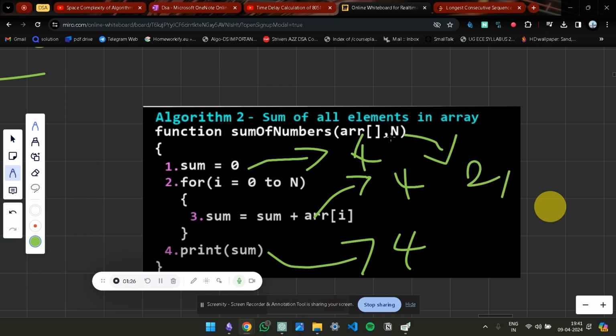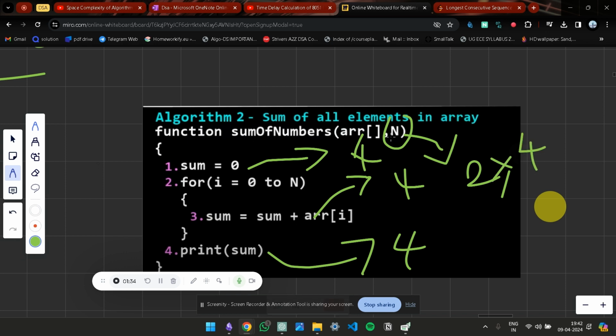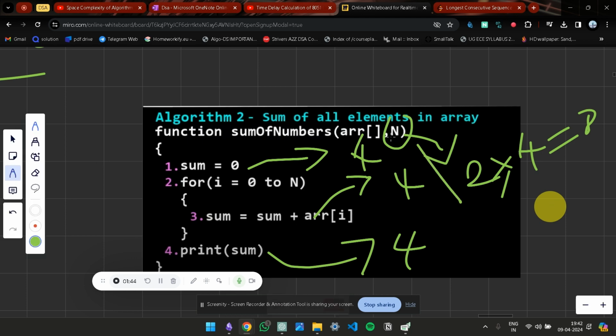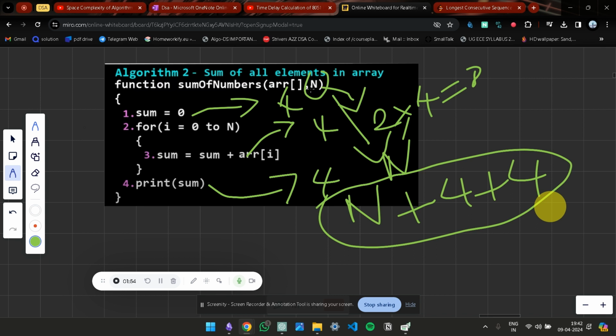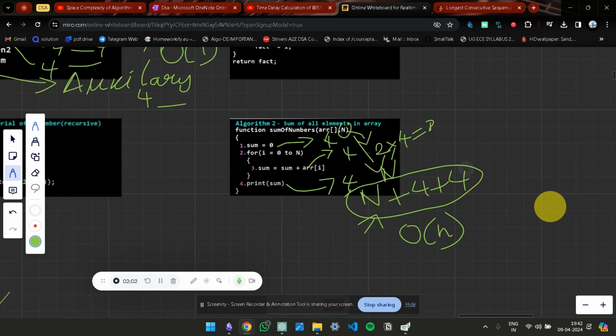Sorry, if the given input by the user is 2, then the array of size 2 will be equal to 4, that is 8. And if the user's input changes, then the size of the value changes accordingly. So this is dependent on n. So at last, if you calculate the total, n plus 4 plus 4, this value increases with an increase in the user input. So this is O of n. So this is how you calculate space complexity.